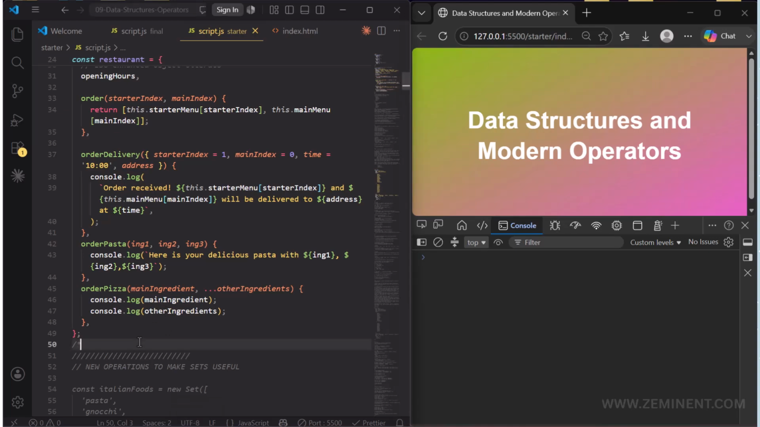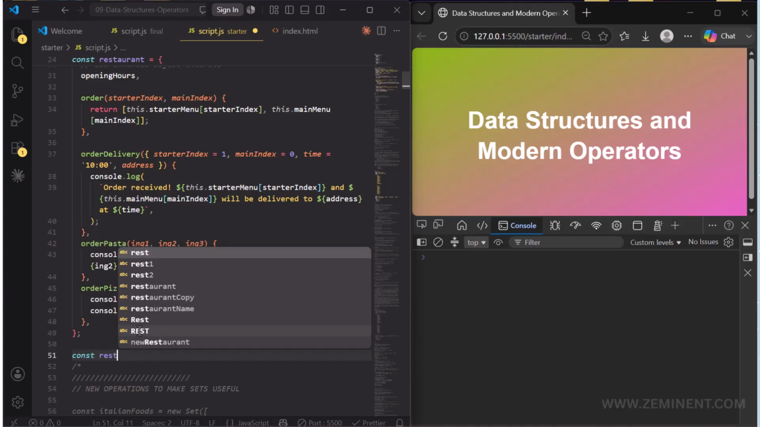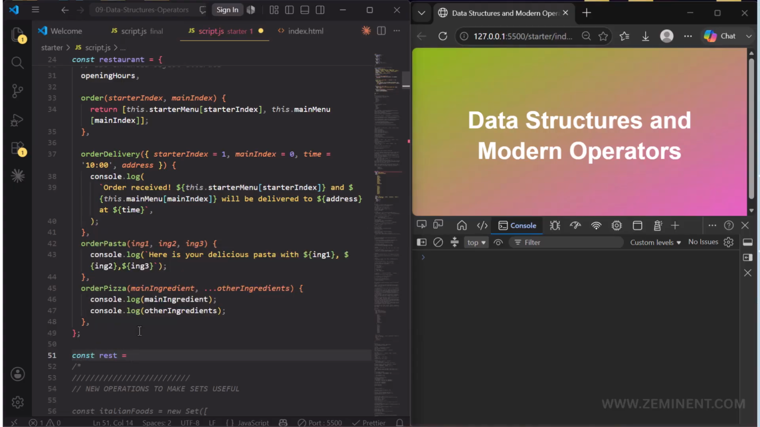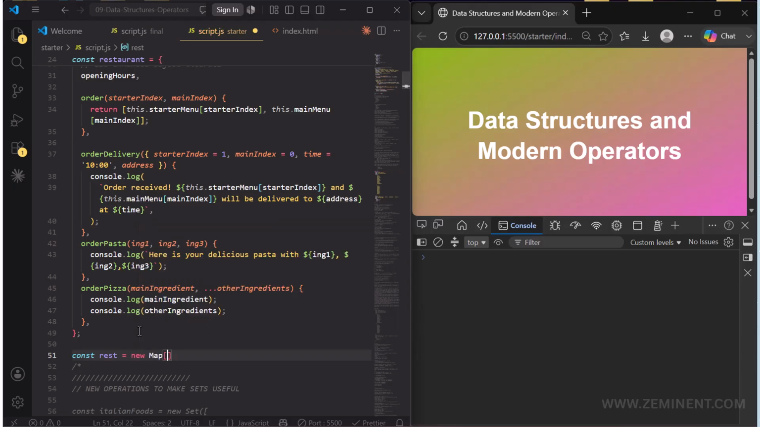So now let's create a restaurant map. Write const restaurant equal to new Map. Let's call the constructor, which is called Map. The easiest way of creating a map is to create an empty map, that means without passing anything, like this. And then if we want to fill up the map, we can use the set method.